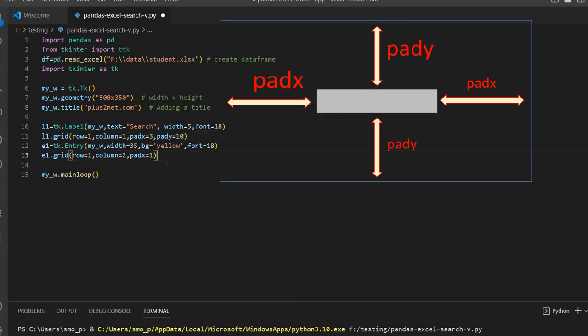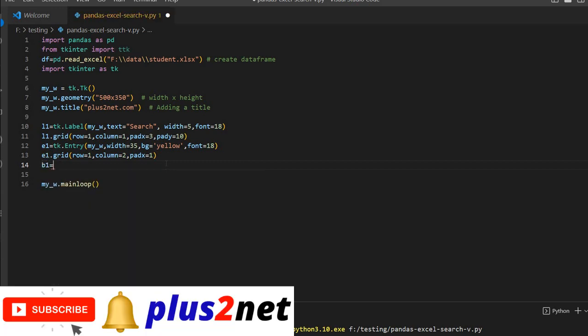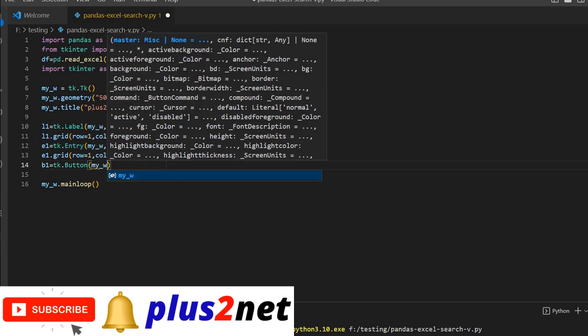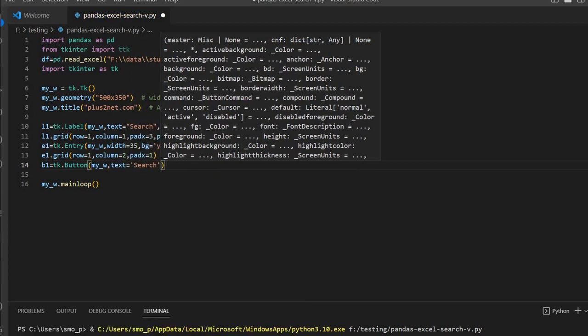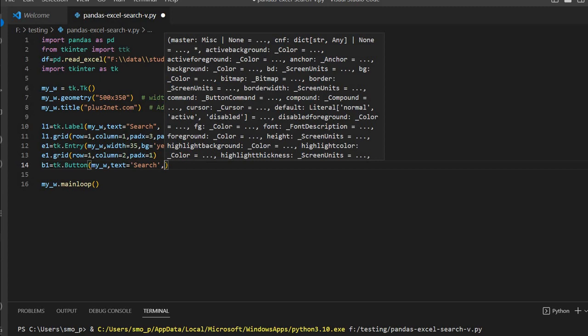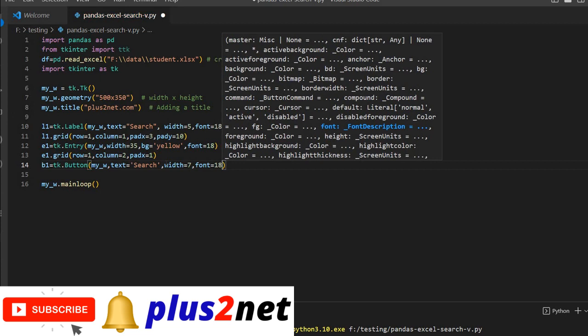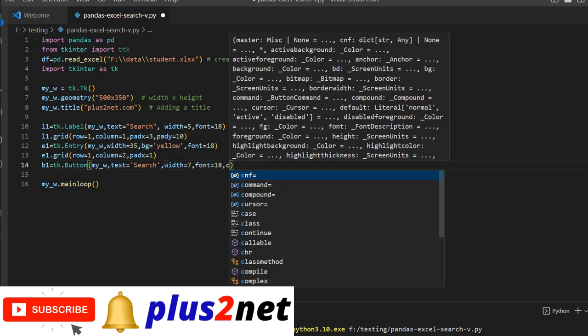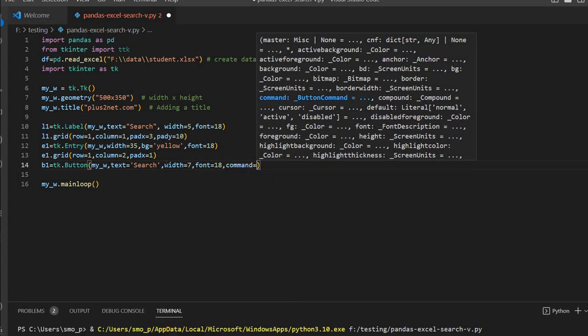Now one more that is important is the button, because after entering the data, the user will click the button and that will trigger our function to filter the data frame. So b1 equal to tk.Button. This is just the Tkinter layout only, my_w. Now what should be written over the button? It should be Search, or you can write Go also, whatever you want. Width, I am just restricting the width to 7. Font equal to 18. Slightly higher font I am giving. And what should be the command? When the user clicks the button, what should happen? So the command equal to lambda.